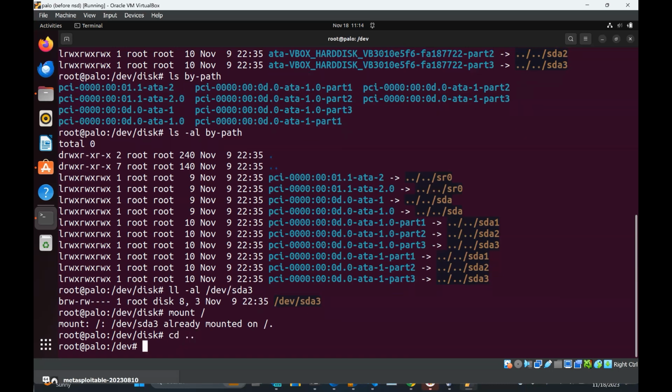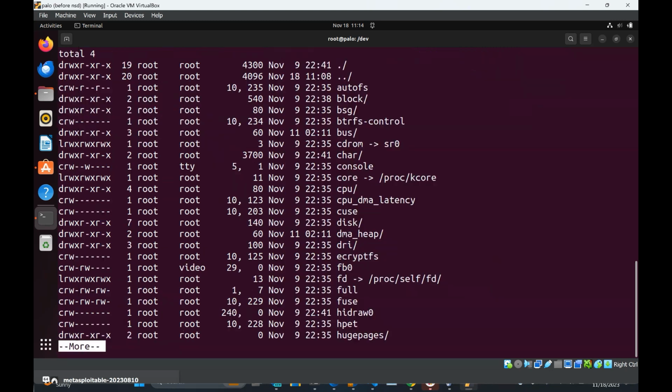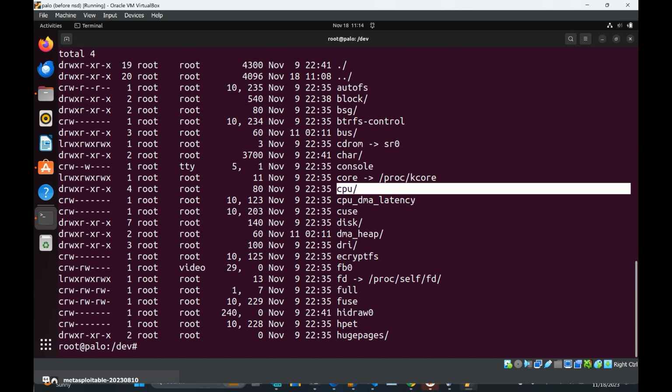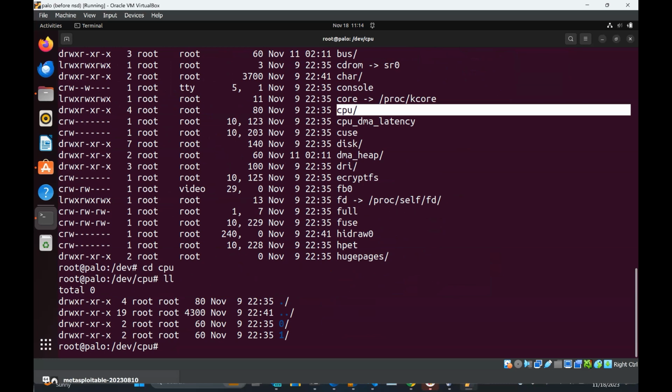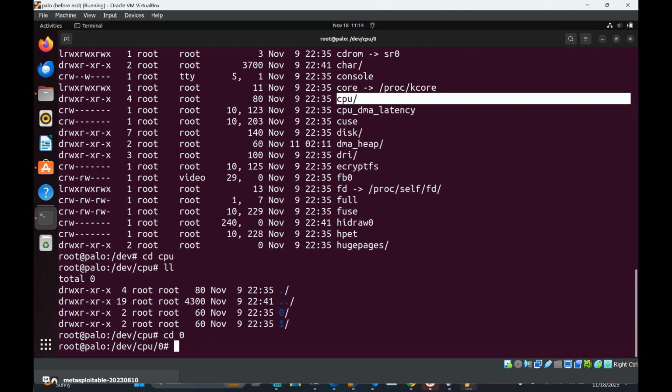Now, if you look here, there's a lot of stuff in here. You can see, here's a file for the CD-ROM. There's a file for the CPU. And look, it's a directory. What happens if we go in there? There's 2 CPUs. I must have given it 2 CPUs when I made the VM. So let's go into CPU 0. So my CPUs are a directory structure.